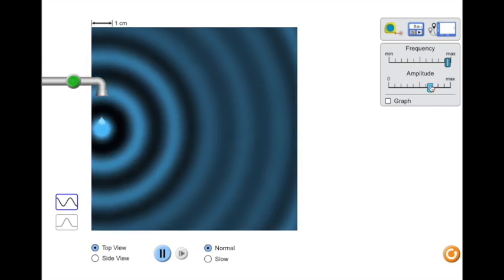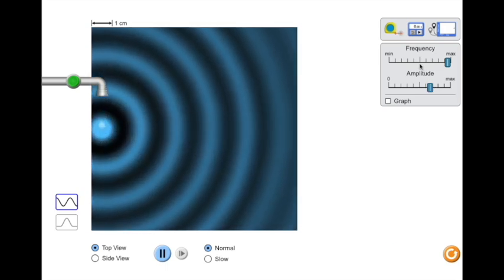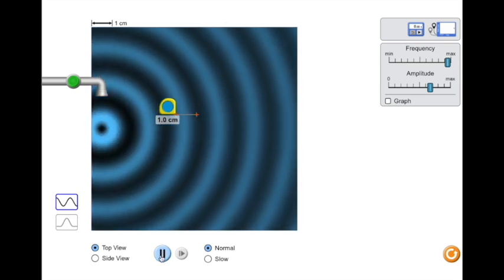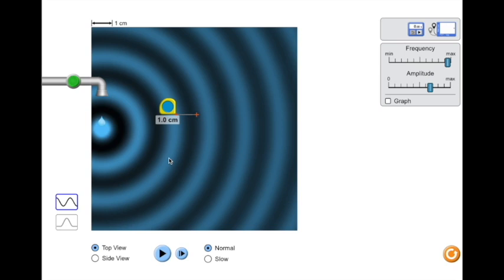To measure the wavelength of the waves, select the tape measure from the top menu and drag it onto the screen. Select the pause button on the bottom of the screen. Place one crosshair on the darkest part of the wave and drag the other crosshair to the nearest other darkest part of the wave.